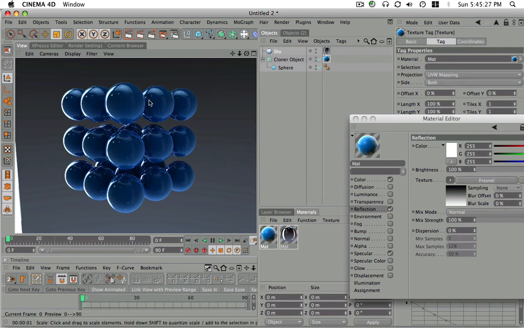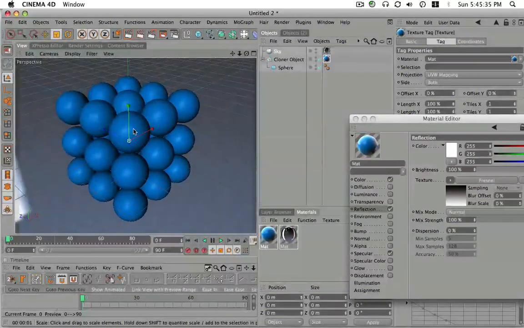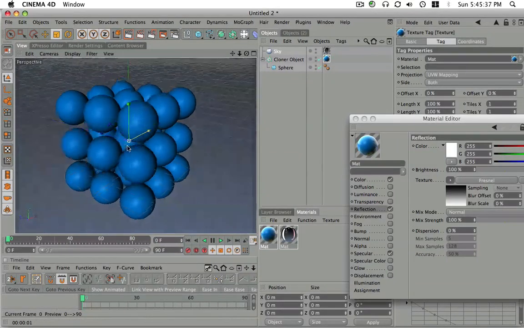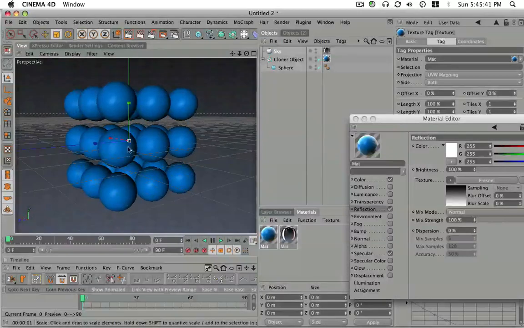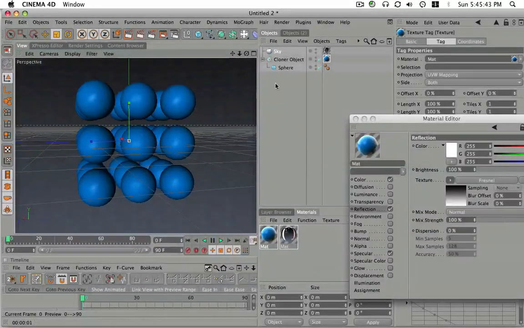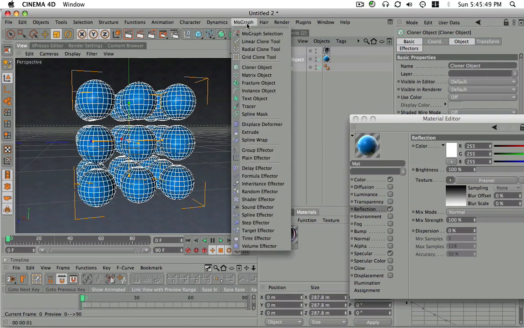The first thing we should do is try to randomize these spheres here. It's a little bit too grid-based, and I like a little bit more natural placement for these. So what we're going to do is select the cloner object. I'm going to go back into the MoGraph menu and select Random Effector.